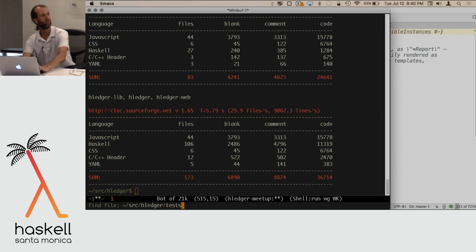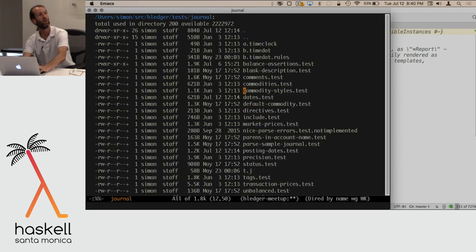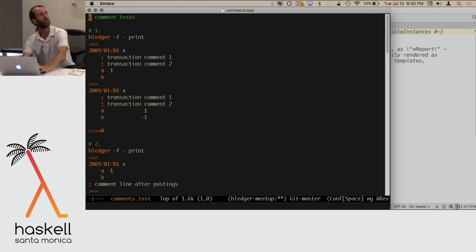So those are in tests, and they're kind of categorized. So if I wanted to test something in the journal format, it's in here. So if I wanted to test comments, there is a couple of tests in here. This is the command it's supposed to run. This is the input it's going to get. This is what the output should be. This is what the exit status should be.